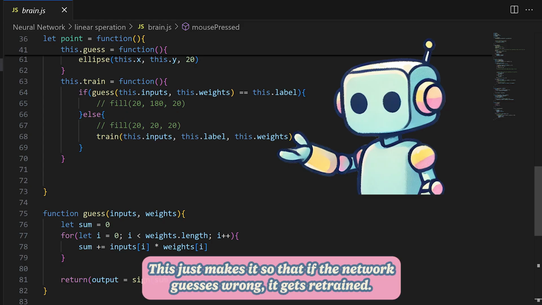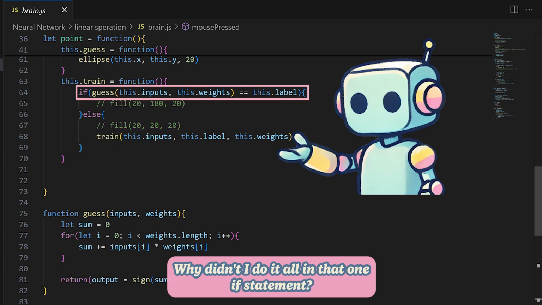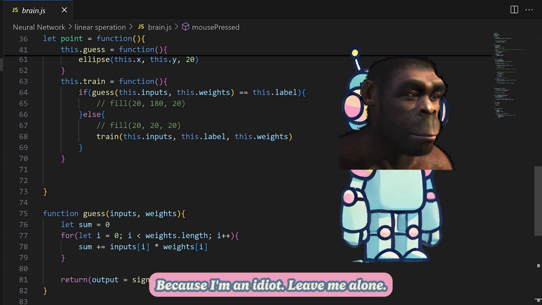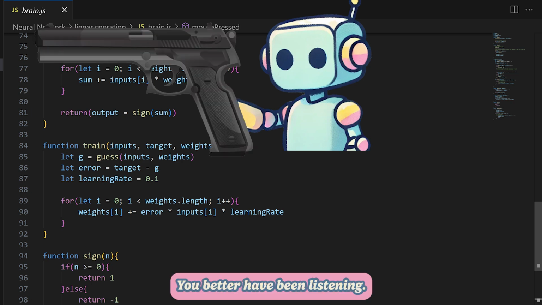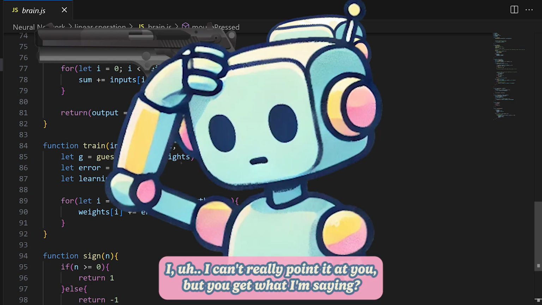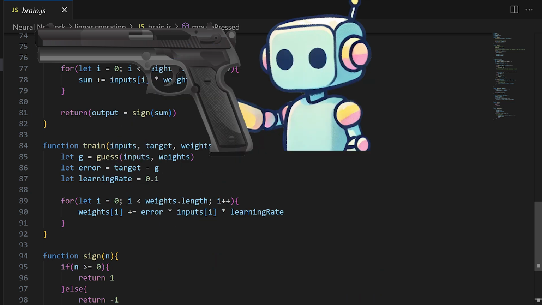This just makes it so that if the network guesses wrong, it gets retrained. Why didn't I do it all in that one if statement? Because I'm an idiot. Leave me alone. Like I said earlier, you times all the inputs by the weights and then add them together. You better have been listening. I can't really point it at you, but you get what I'm saying.